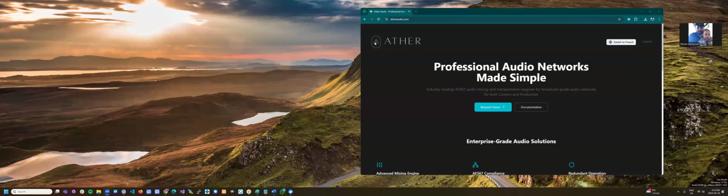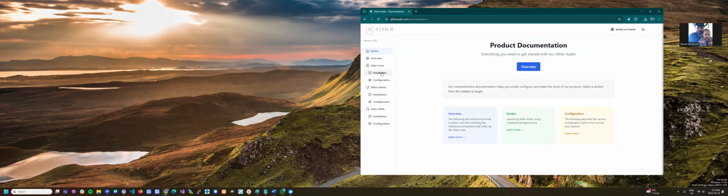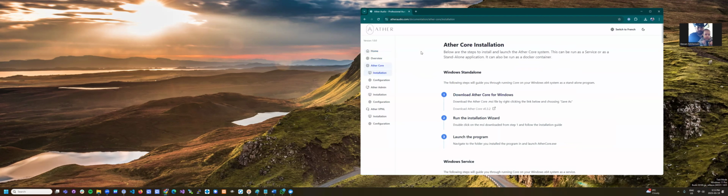So in this video, I want to go through how to get set up with the Ather core and Ather admin using a Docker system. You can use an orchestrator like Docker Compose or Kubernetes. I'm just going to use regular Docker because I'm going to launch one instance of each, so I don't need anything special. So we head over to the documentation, installation.